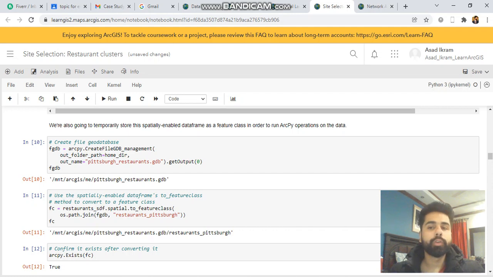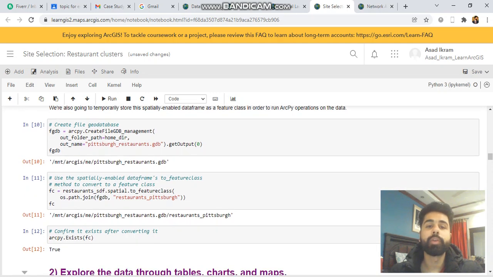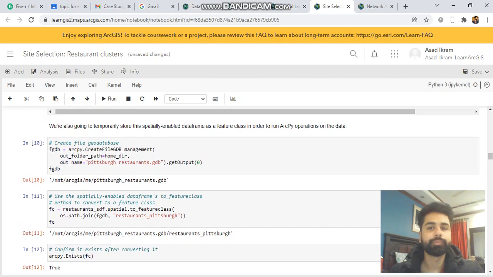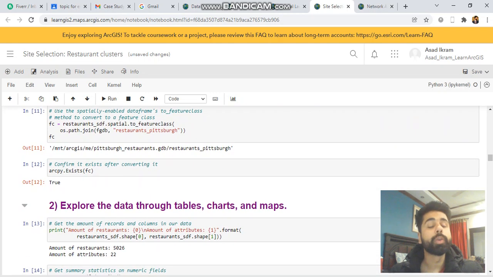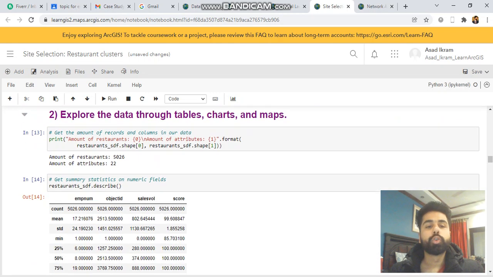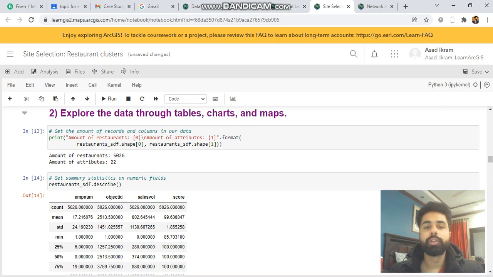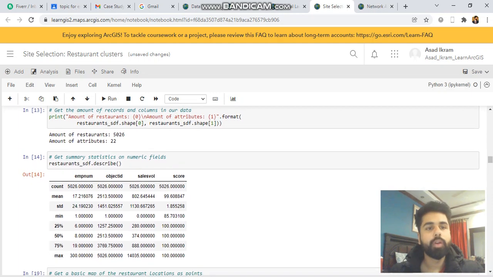So what we are going to do is temporarily store this spatially enabled data frame as a feature class in ArcPy, so we can use it later. So we will explore the data through tables, charts and maps.